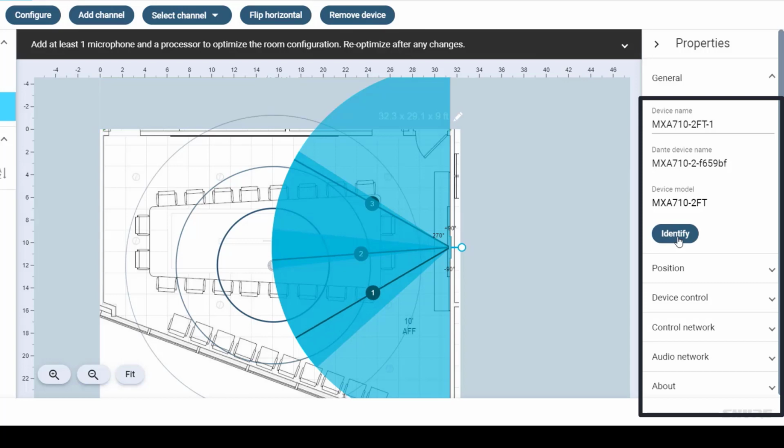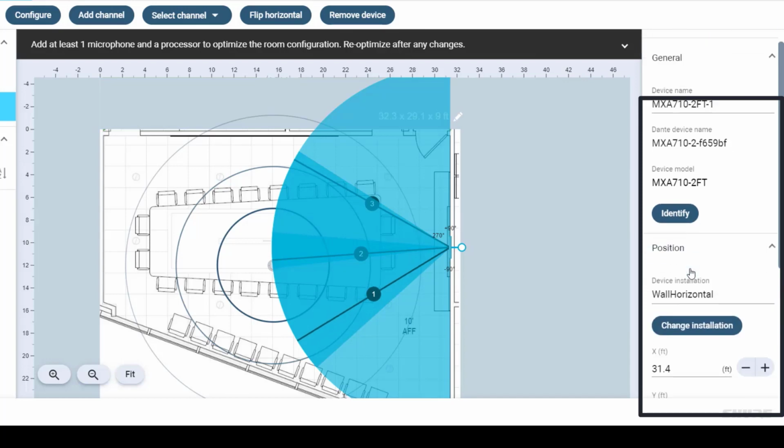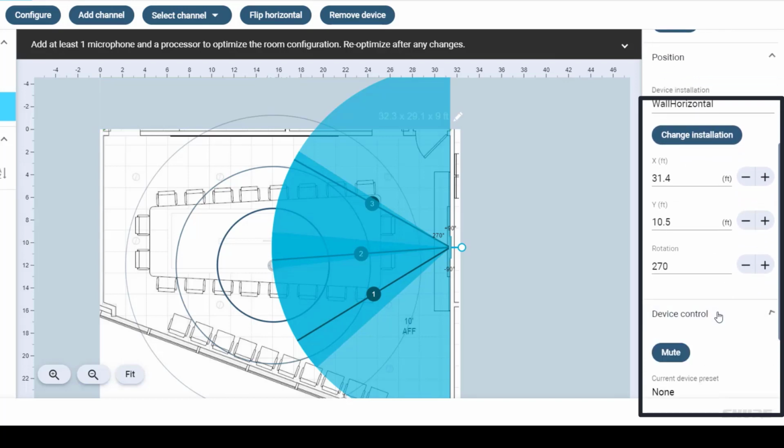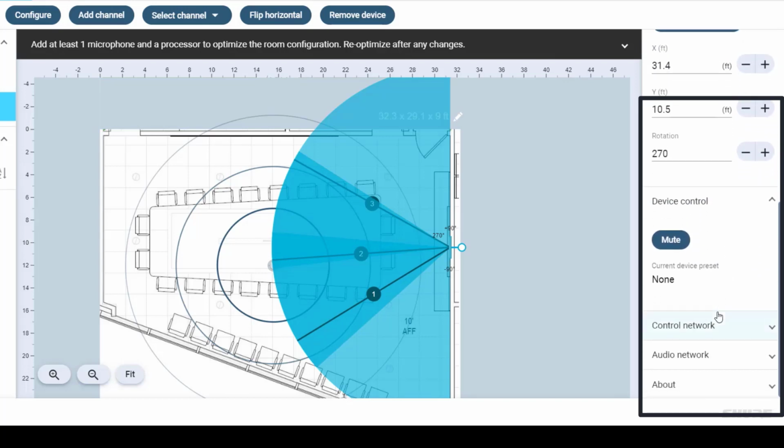You can get to other controls in the property panel as well. If you need to change your device installation, you can do that from over here, or see basic device controls and network settings as well.